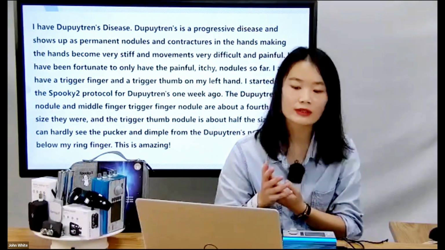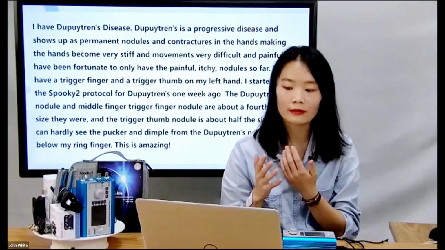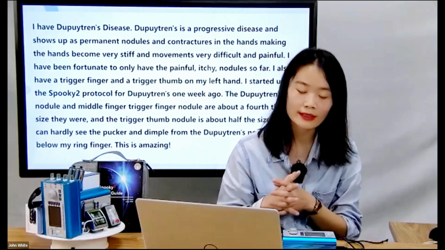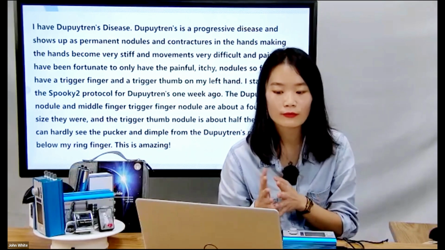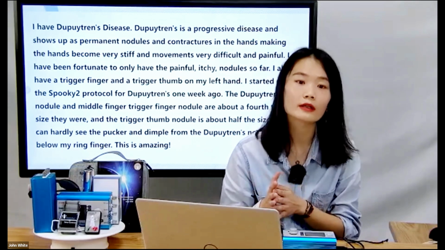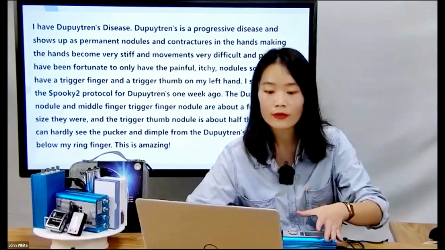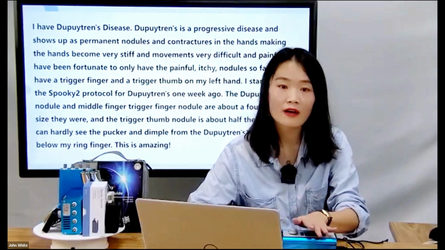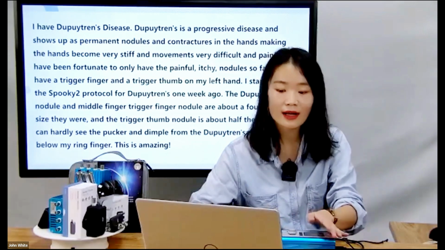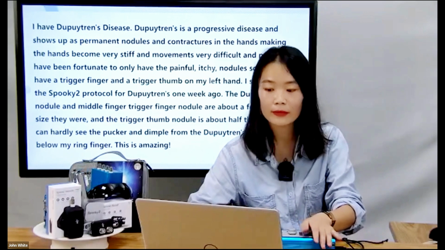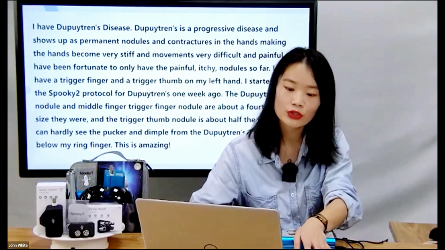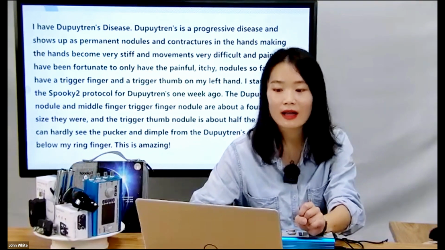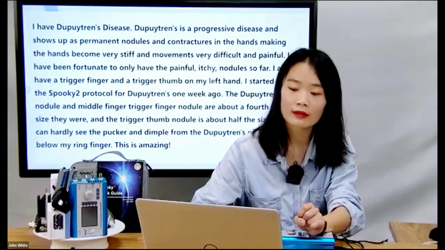I started using the Spooky2 protocol for Dupuytren's one week ago. The Dupuytren's nodule and middle finger trigger finger nodule are about a fourth of the size they were, and the trigger thumb nodule is about half the size. You can hardly see the pucker and dimple from the Dupuytren's nodule just below my ring finger. This is amazing. So that's what Deborah shared with us.